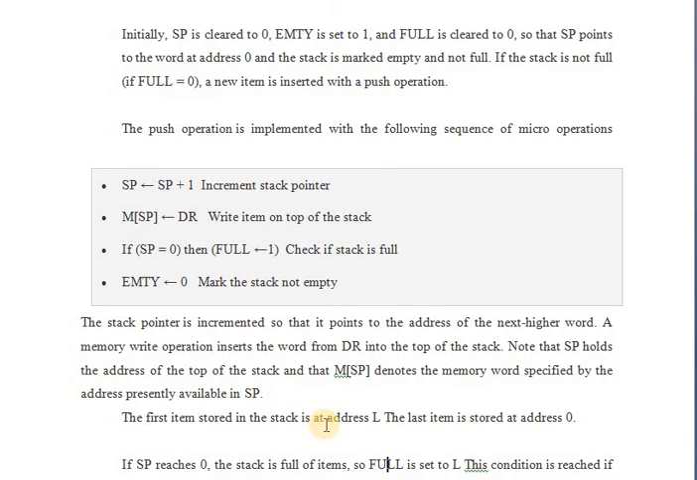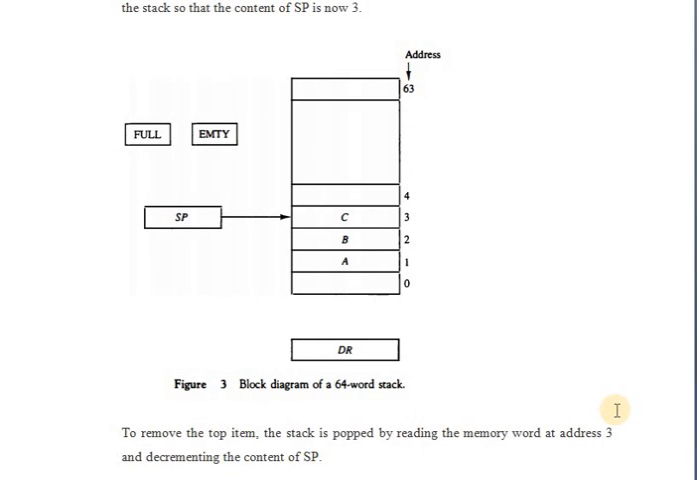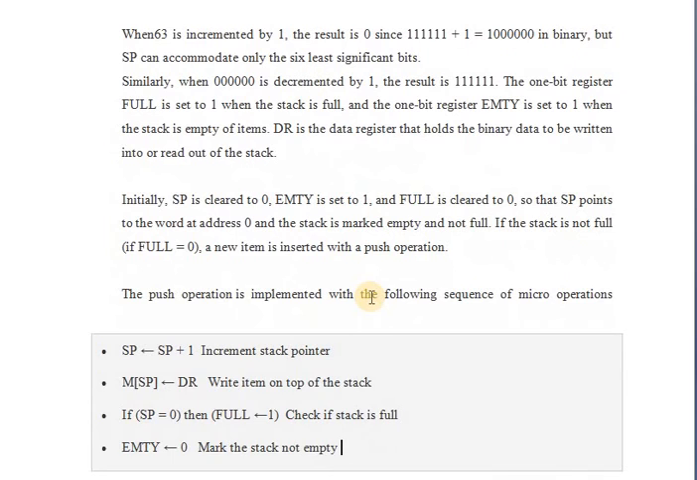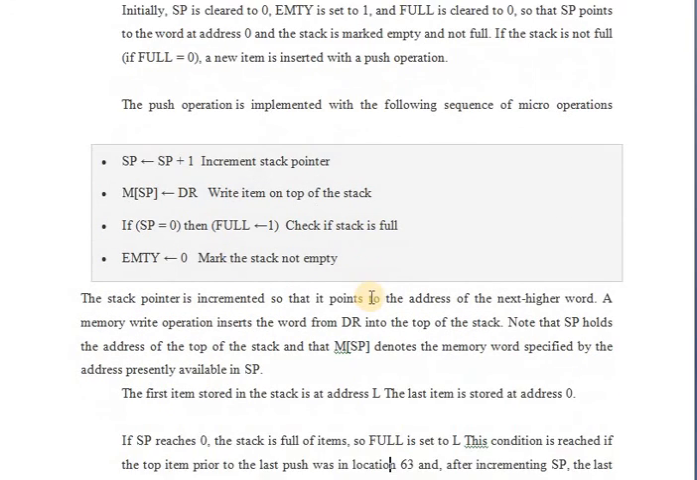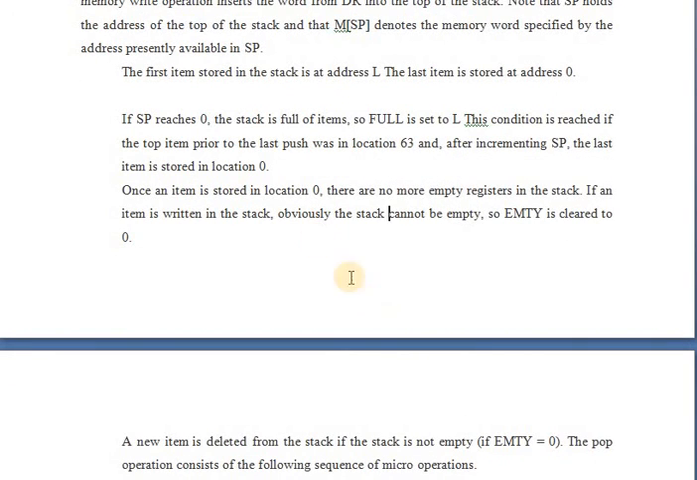The first item stored in the stack is at address L. The last item is stored at address 0. See here. The first item stored will be at address L, and the last at address 0. If the stack pointer reaches 0, the stack is full of items, so full is set to 1.